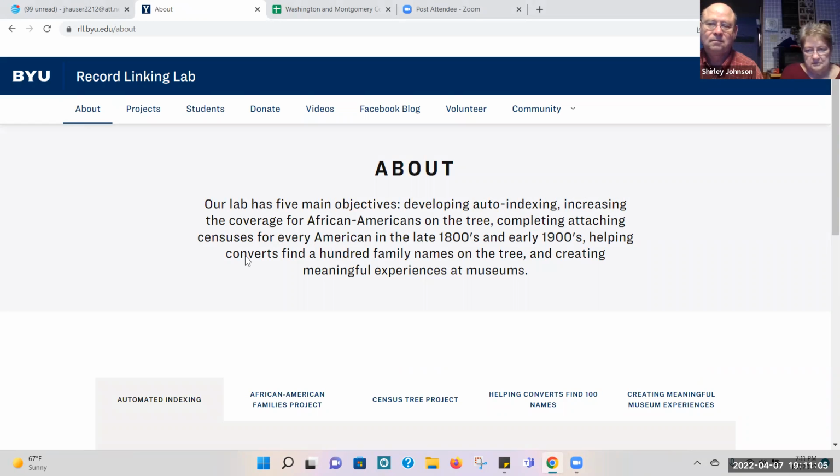Okay, good. Our lab, just so you know, is student run at Brigham Young University. It sounds like they're a bunch of computer geeks, but our lab has 5 main objectives: developing auto indexing, which is what they're doing with the 1950 census, which is really exciting; increasing the coverage for African Americans on the tree; completing attaching censuses for every American in the late 1800s and early 1900s.